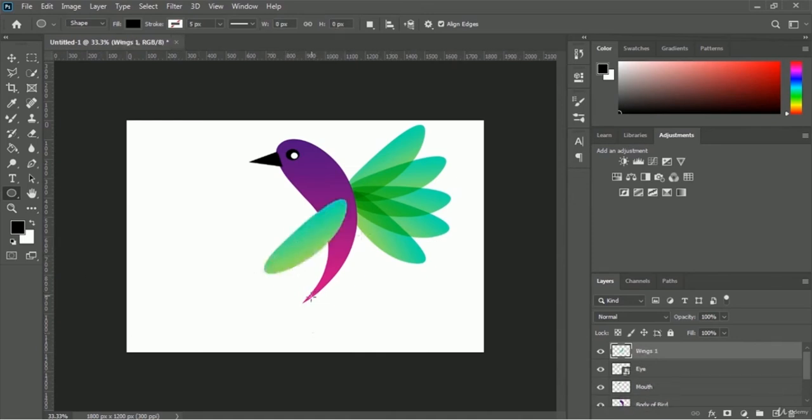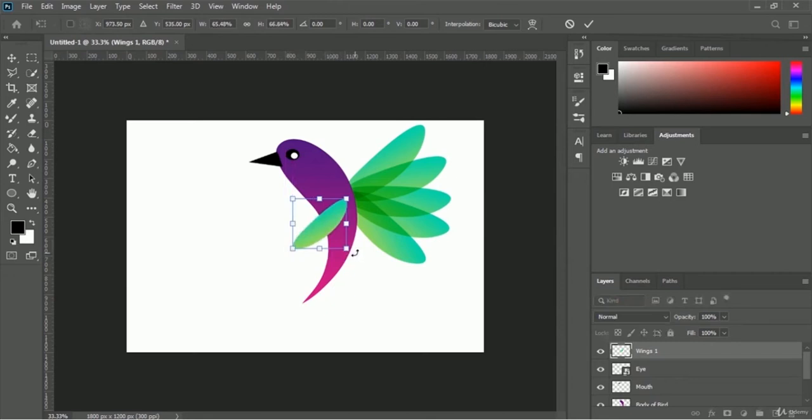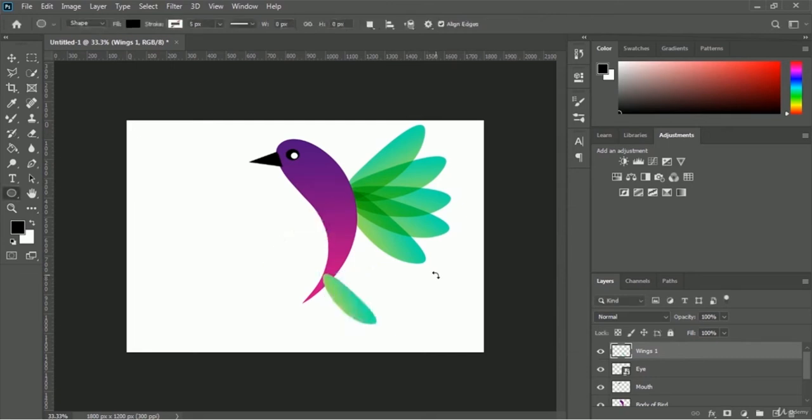So here is the wings, and to scale these wings you have to press Ctrl or Command T from your keyboard, and let's make it a little bit smaller because we will use it in our bird's tail, and we have to rotate the wings, and let's place it on here. Okay, cool.